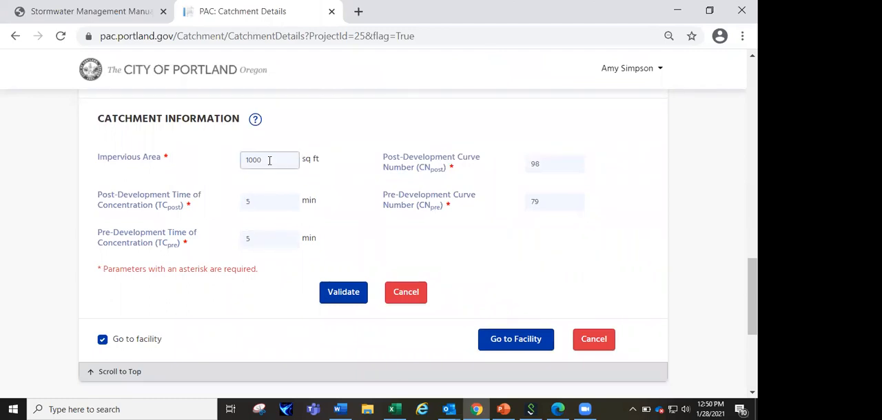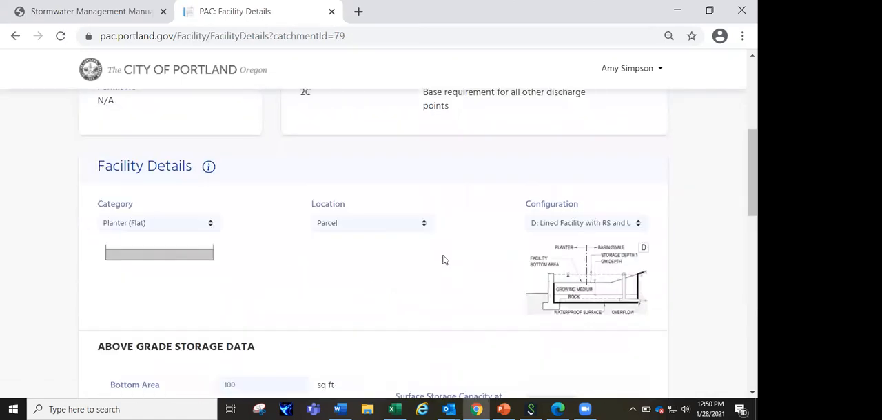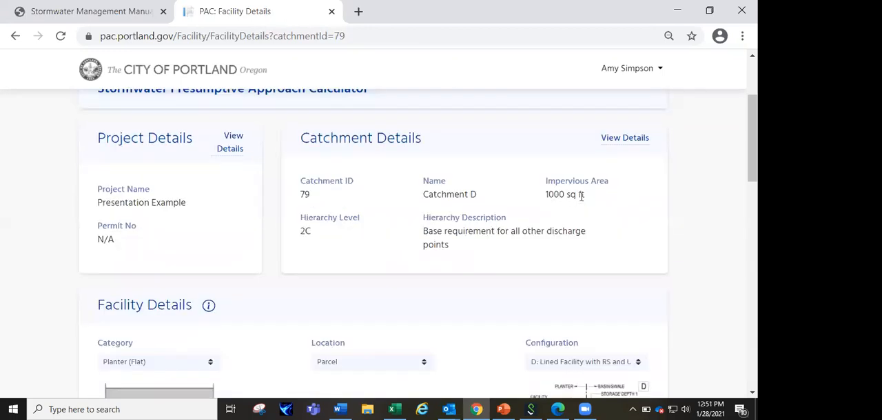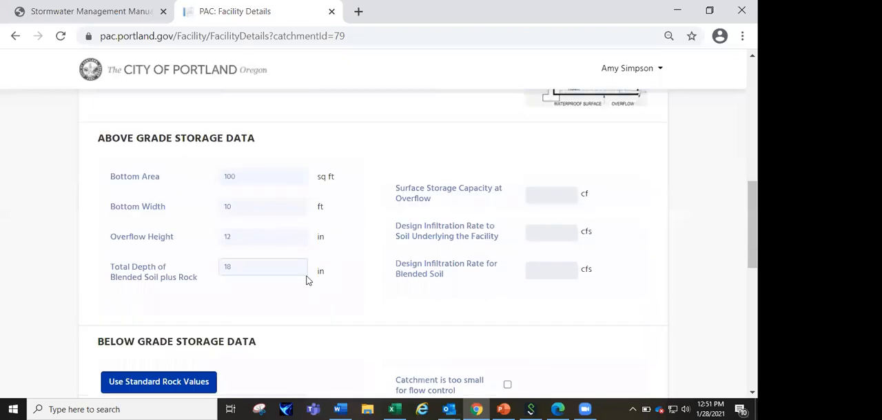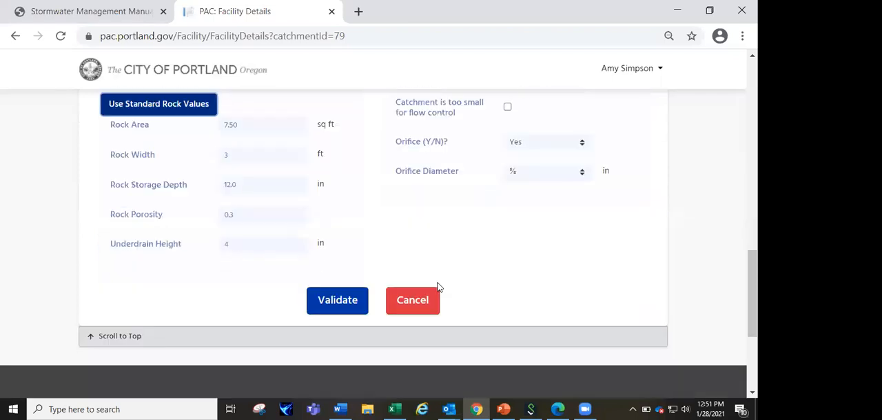And notice this impervious area is a lot smaller, which I'm showing intentionally for this example. This is a planter on a parcel with configuration D. I'm starting off, as I recommended, with a 1,000 square foot impervious area, so start with a 10% sizing. That gives a 100 square foot bottom area just to start. I can use the standard rock values, or you can always enter different ones in.